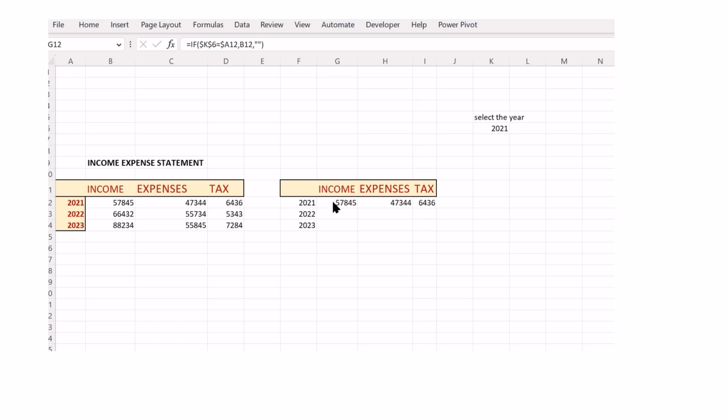Now that we have filled up these values, we can also fill up for the rows. We just need to click and drag. It will show K6, but it will show A13 or B13, something like this. So our data is now ready for 2021. Let's select 2022 and see. If we select 2022, it is showing the values only for 2022, and if we select 2023, it is showing us the values only for 2023. Like this we have made the data dynamic.